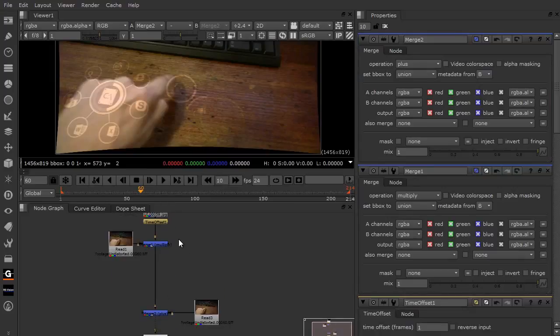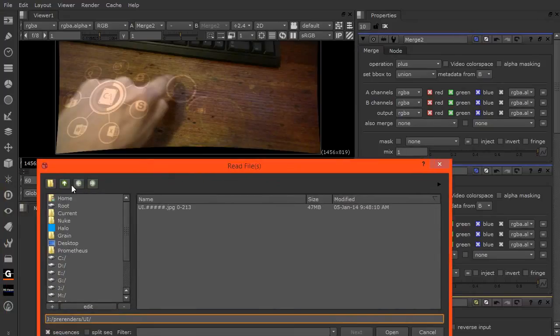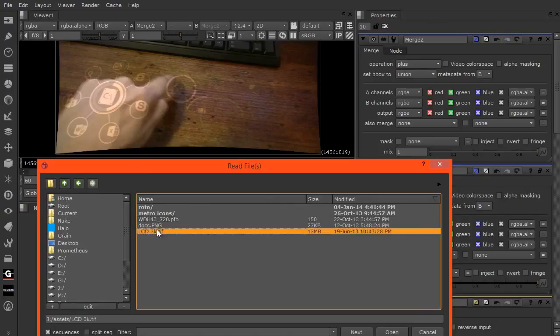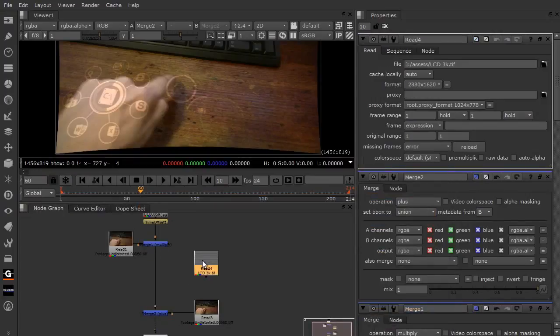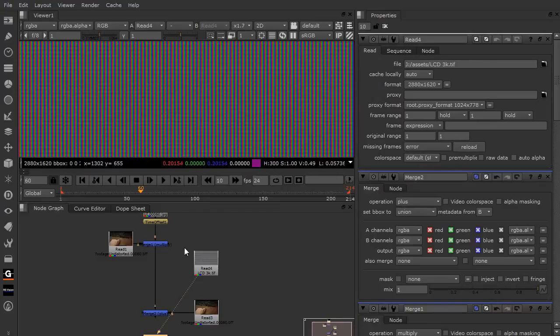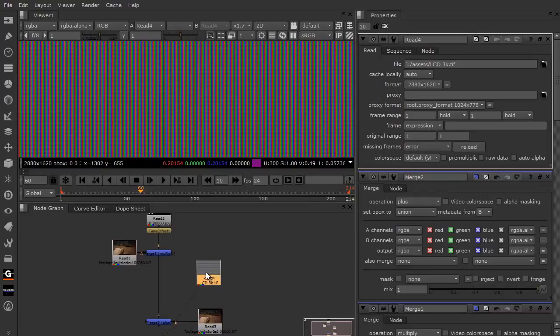So what we might want to do now to make this a little bit more interesting is to add sort of a pixel effect. And what we'll need to do that is if we hit read and we go to our assets folder, I've placed in a 3K LCD texture, and let's have a look at this, and we can see all the individual pixels, and we're going to need the camera information. So let's just jump back into PFTrack where we match moved our scene and export the camera.